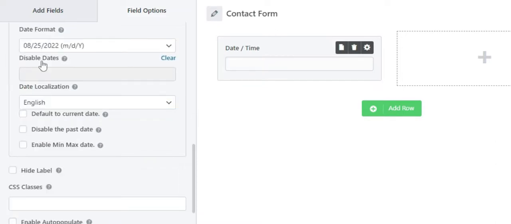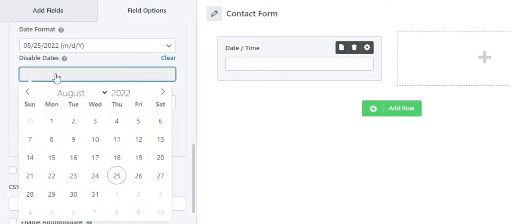Next we have is disable dates. So now you can choose the dates when you want to disable in the form. So when you do this, the users will not be able to select the disabled dates on the front end. To disable the dates, click on the field and a calendar will appear. Here, simply select the dates that you want to disable.